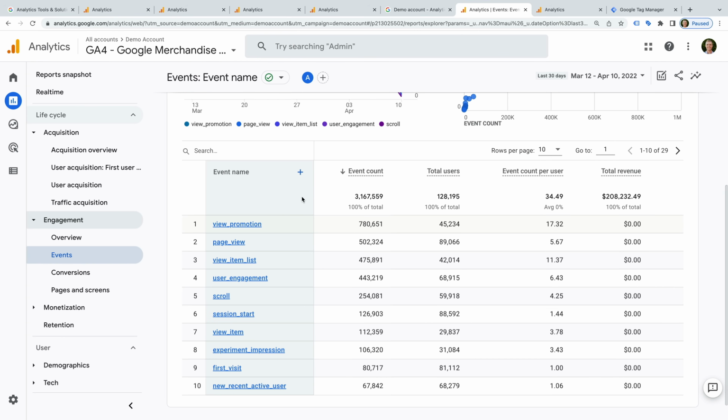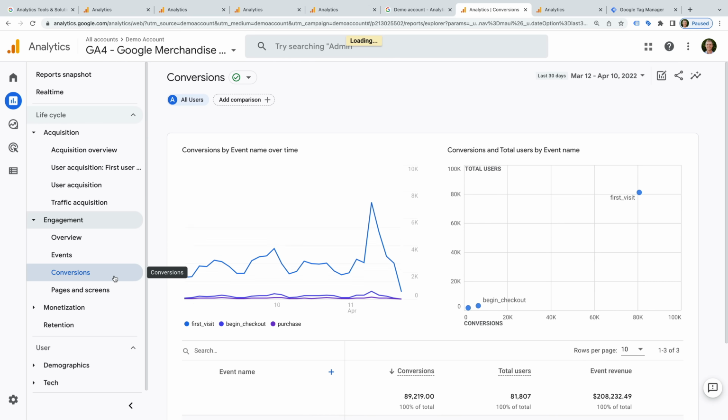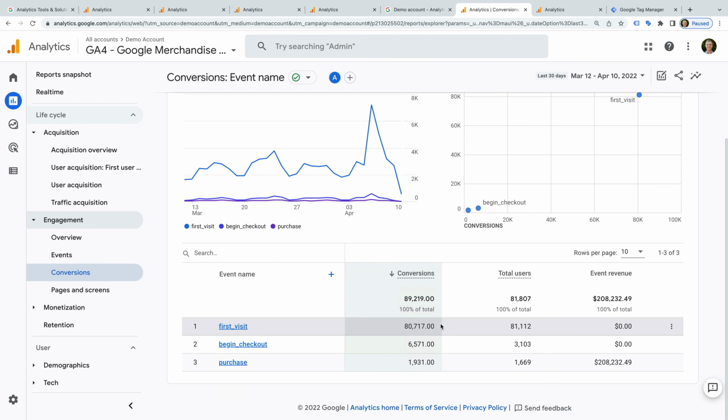And you can click on the name of an event to view a granular report. Next is the conversions report. This shows you the total number of conversions for the date range based on the events that have been marked as a conversion. We will cover how to configure conversions later in the tutorial.